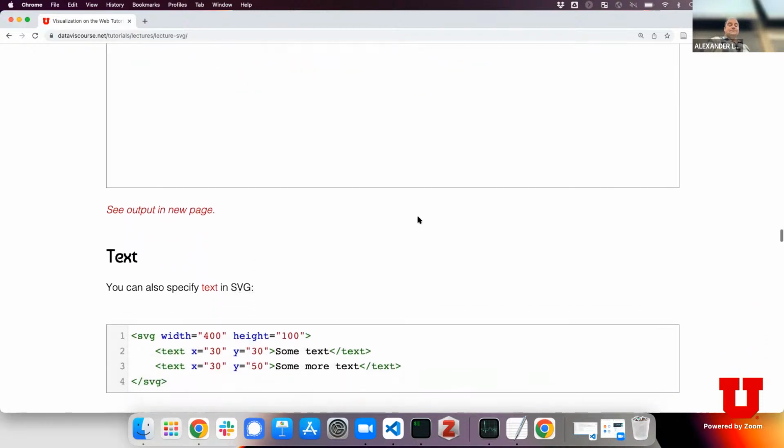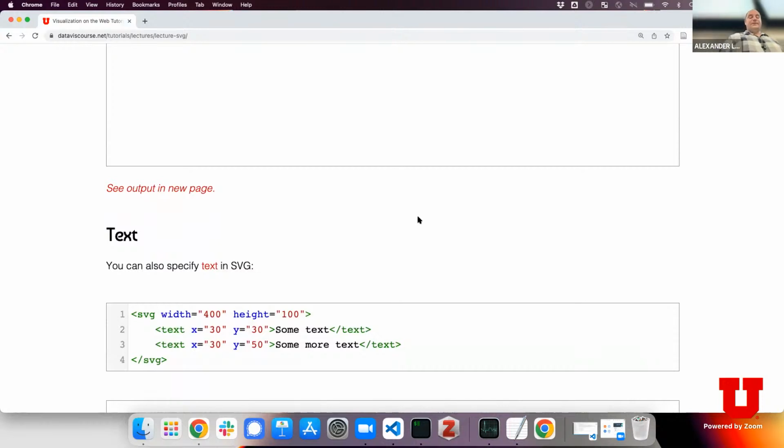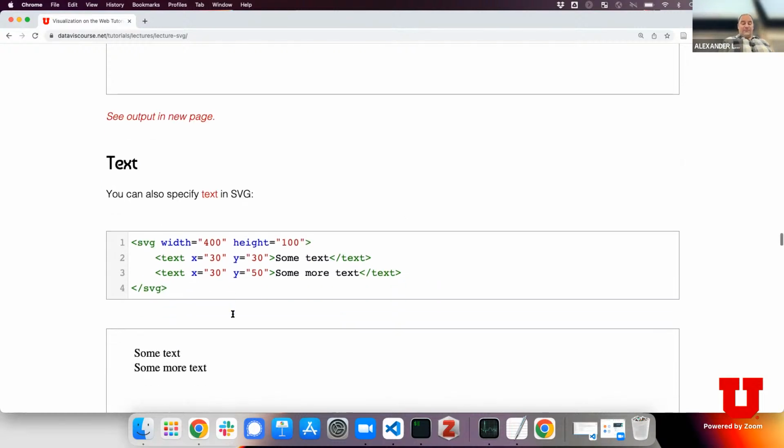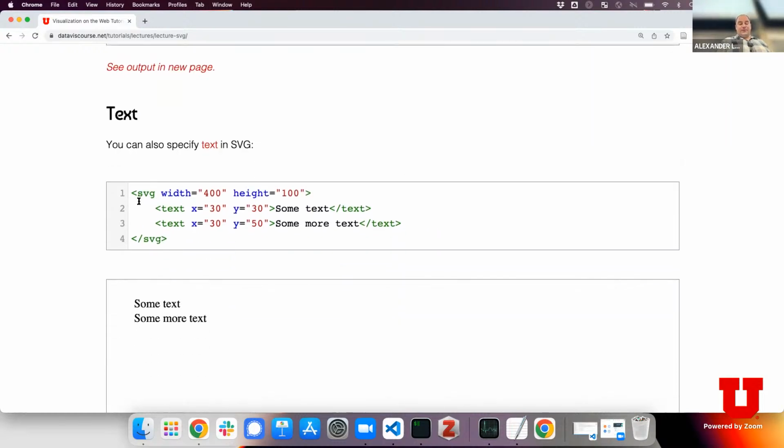Okay. We can also specify text in SVG. This is something that we commonly want to do, right? So for example, if we want to label something in a scatter plot, we want to draw text on top of it. And we don't want to do this in HTML, but directly in SVG, because then we can use all of the same coordinates and so on. So it's very helpful to specify text. Here, the text is specified with the text element. We also position it by X and Y.